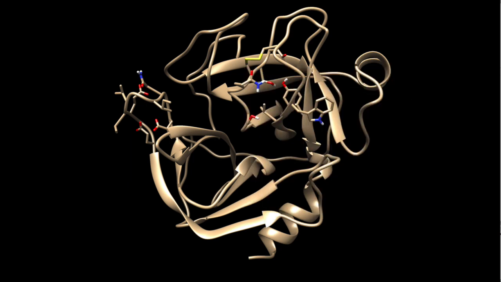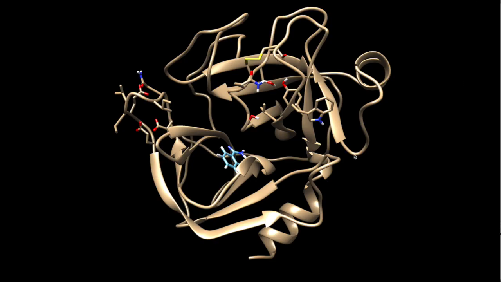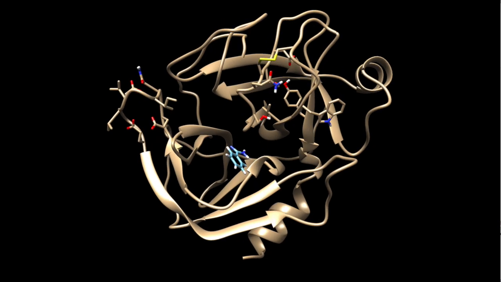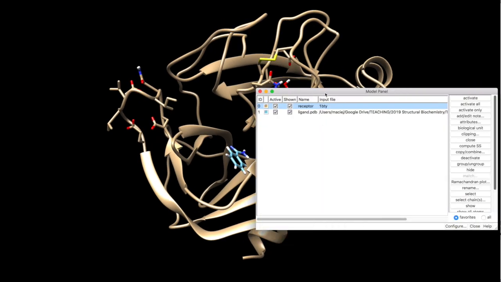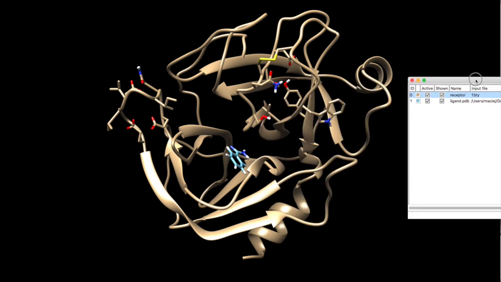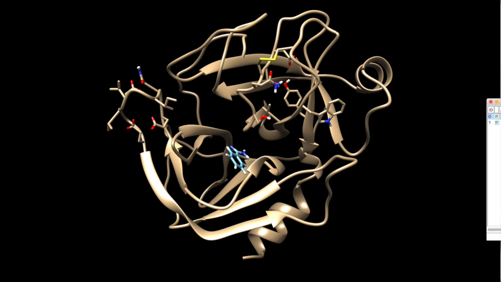And now I have to load also the ligand file. Okay, so this is my ligand here and my receptor. So here you see the model panel, and it's shown that I have a receptor and a ligand. This is the ligand, this is the receptor. Everything is cleaned and ready to go.